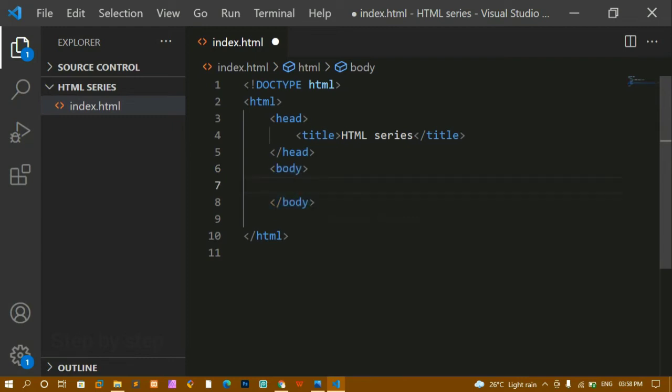Okay, this is a very, very useful tag. If you want to display a heading, a paragraph, or an image, we write it inside this body. It defines the document body, and it contains all the tags like heading tags, paragraph tags, images; everything will be stored inside this body tag.